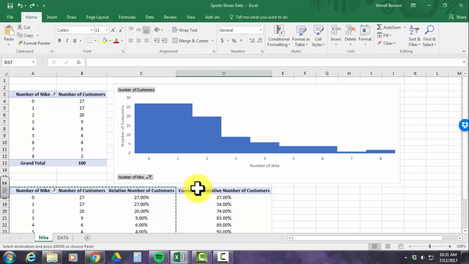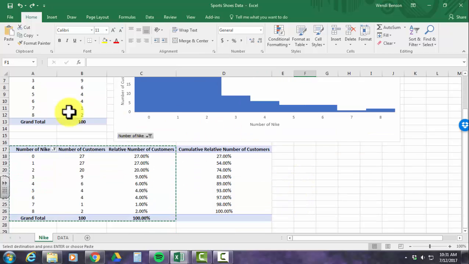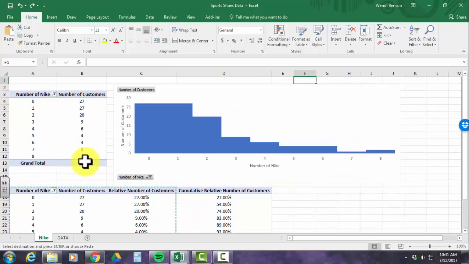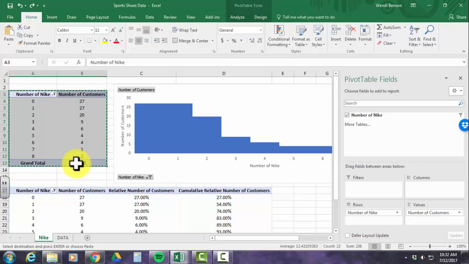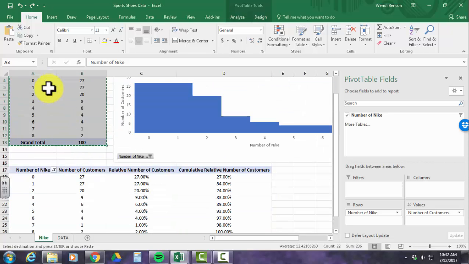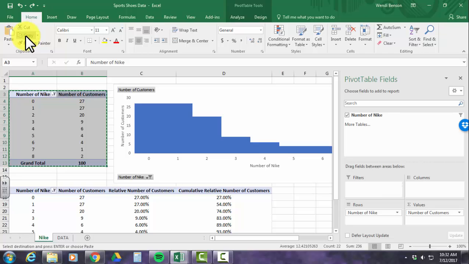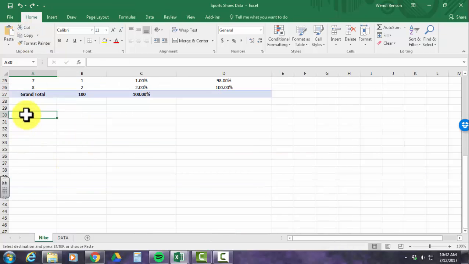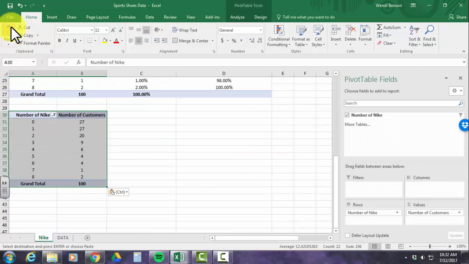So that's kind of nice. Okay, so now let's create a pie chart. And to do the pie chart, we don't want to have all of this stuff here. We really just want number of Nikes and then the relative frequency or the percent. So I'm going to create a new table. Control C to copy. If you can't do the Control C thing, you can also go up here and hit copy. Go down here. Control V to paste or click paste.